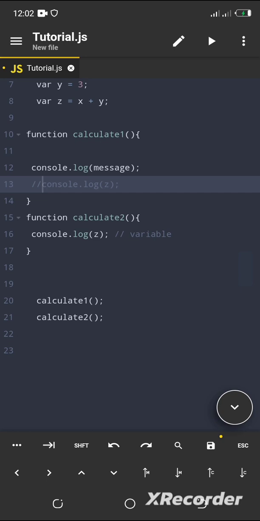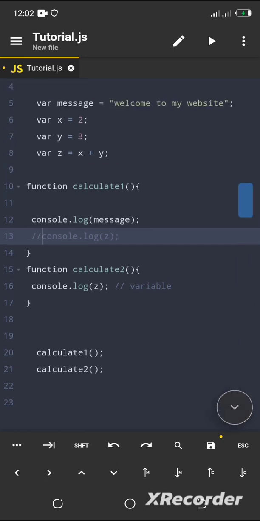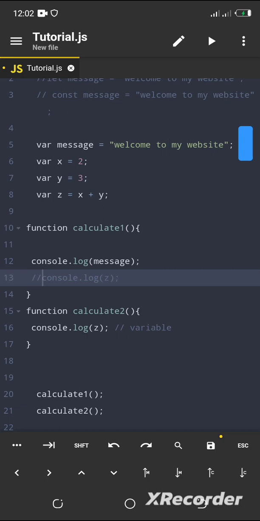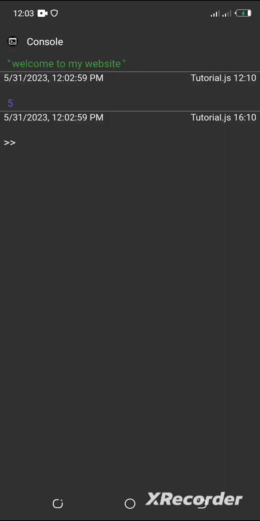But one thing you shouldn't do is give it the exact same spelling as your variable. Your function cannot have the exact same name as your variable, or it's going to display an error. If I run this code right now, it's going to show me "welcome to my website 5". You see there's no error.